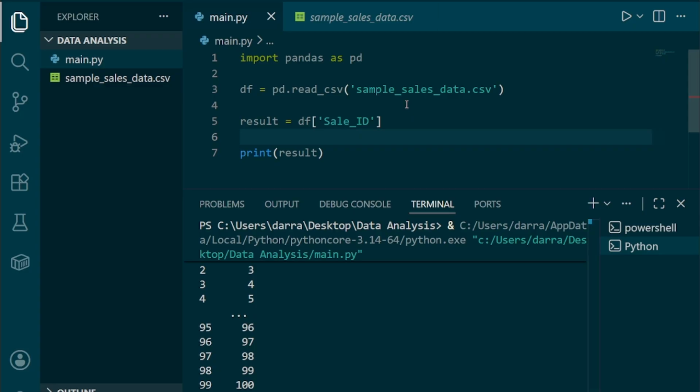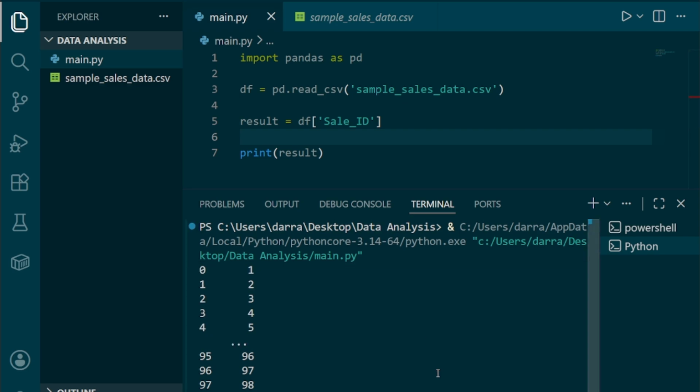Now let's suppose we want multiple columns. Suppose we want multiple columns.